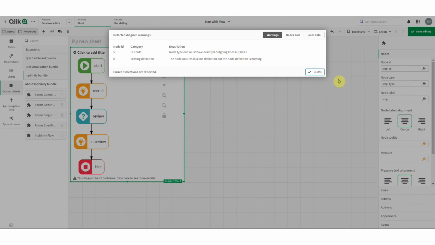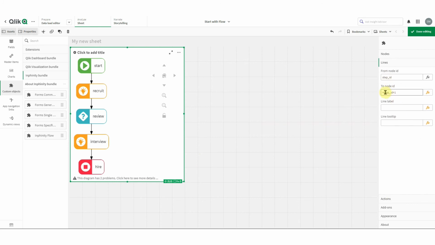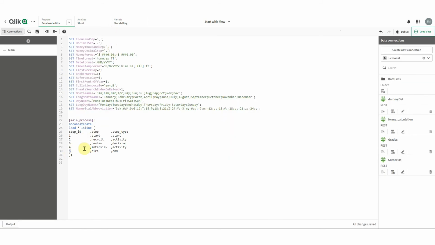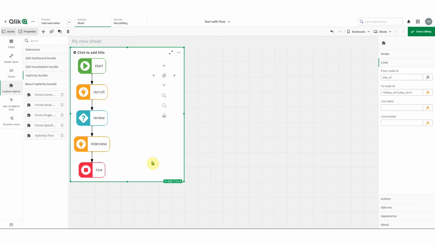The reason is that in the line section, we have said step ID plus 1, and naturally it will be derived also for step ID 5. And it's not relevant, so we can say if step ID is less than 5. Let's use this. And as you may see, the other warning has been solved too.